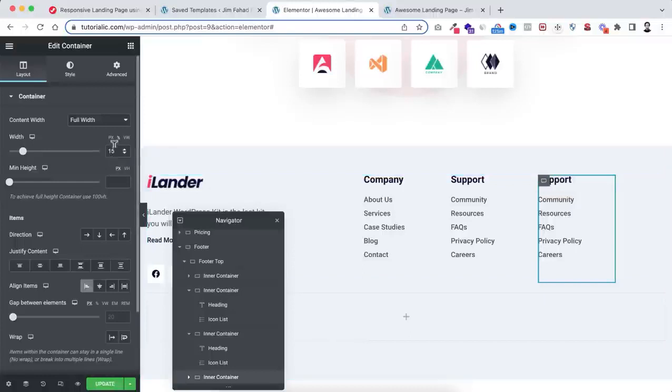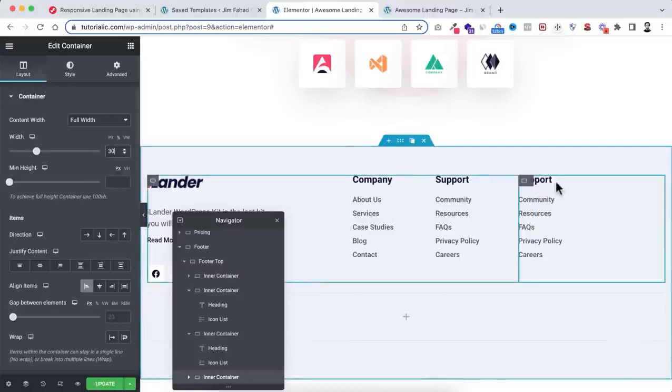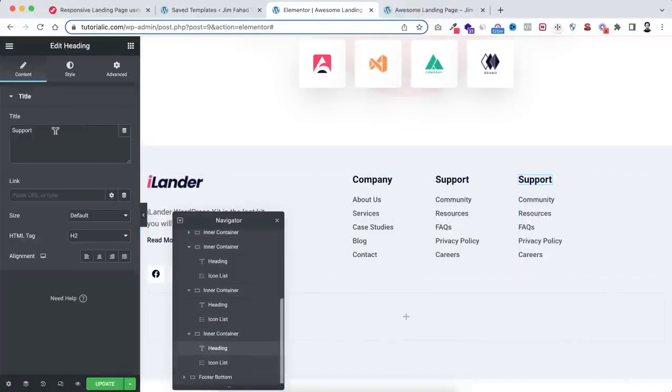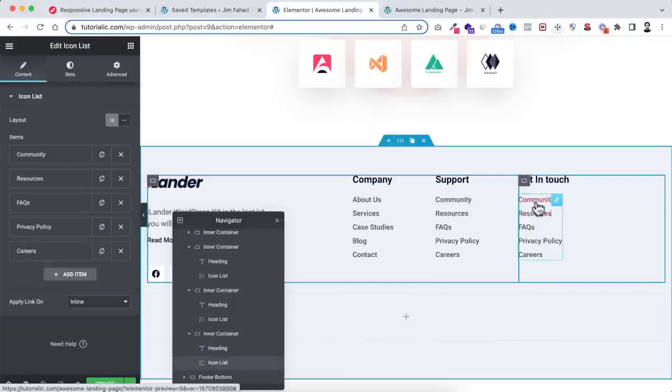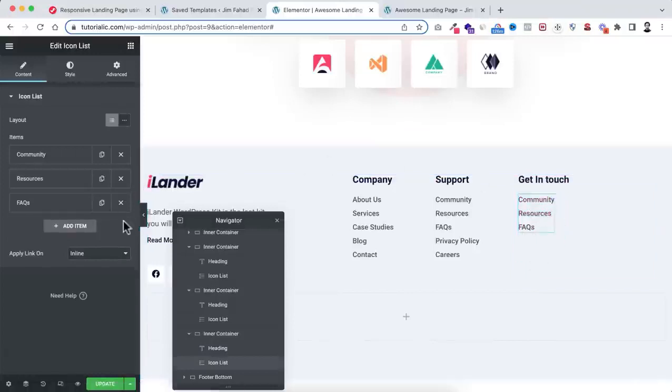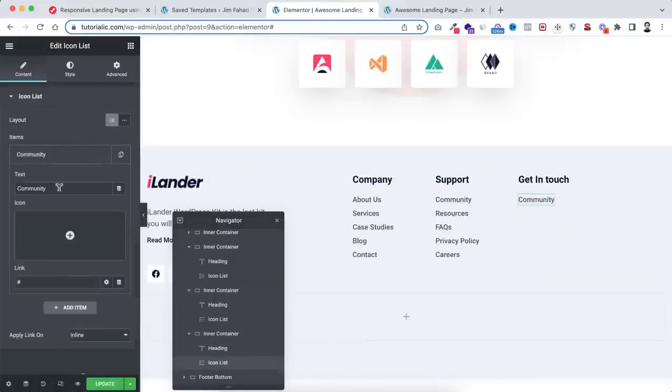From here, instead of 15% we can increase it to, for example, 30%. So here it's 30%. Now instead of support, let's edit the text. Here I want it to say get in touch. And now with these items, actually I wanna use icons with them. So first of all, let's delete all of them and let's open the first one. Instead of community, I just want to place here my email address.